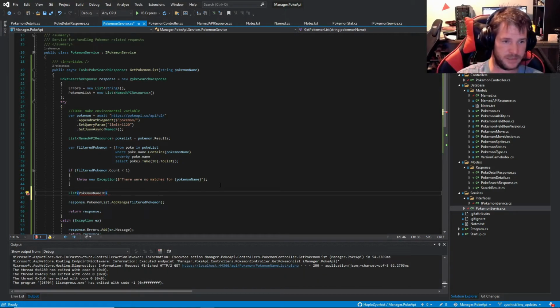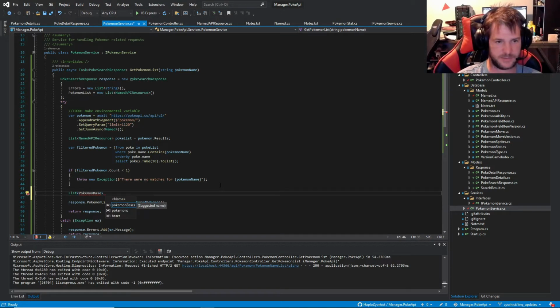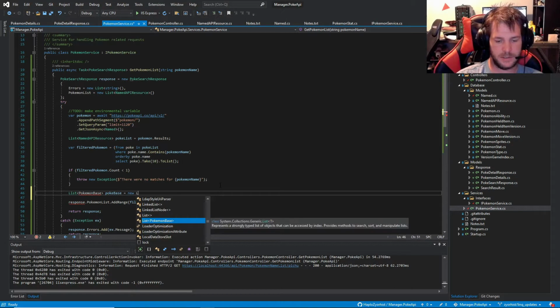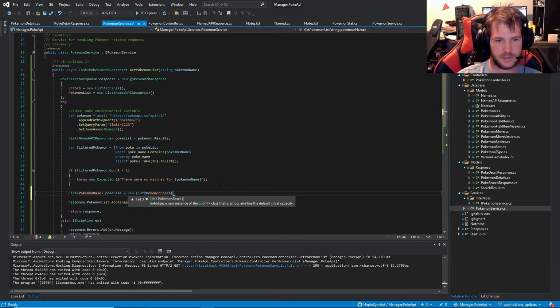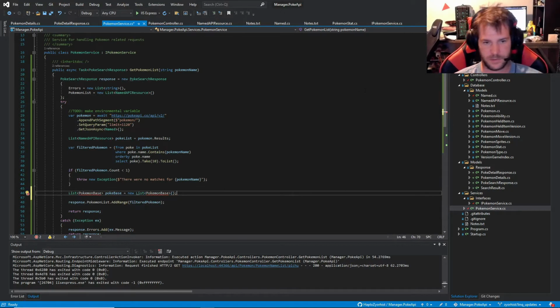It's just Pokemon name and ID, right? Pokemon simple. We'll just do base. Pokemon base. And we'll name that class Pokemon base. Poke base equals new list Pokebase, and then we'll start parsing stuff in a second. Let me create this class.